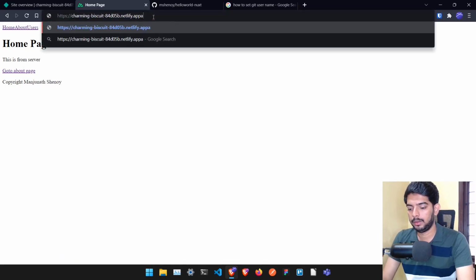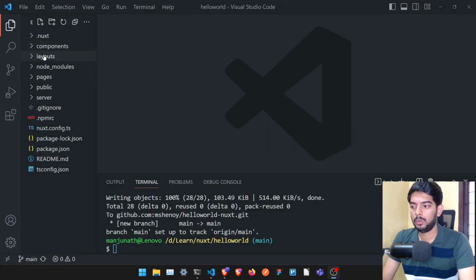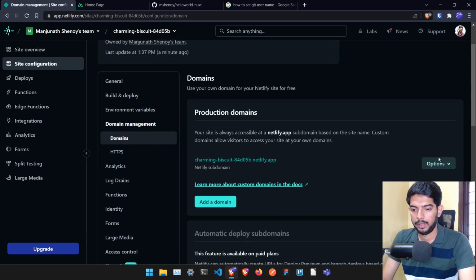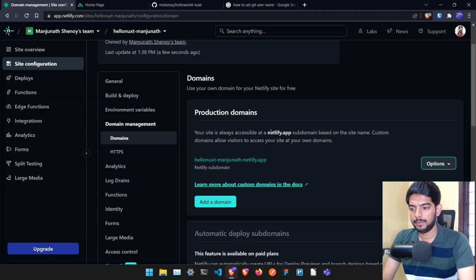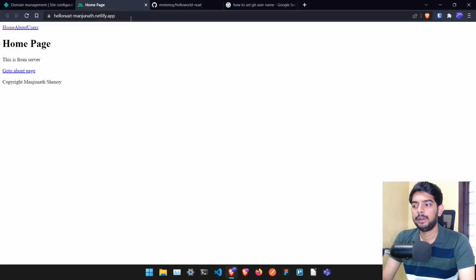If I go to /api/user-details, immediately it will show a message: this is from server. So Netlify lets you do all those things. Also you can click on domain settings and rename this domain. I'll change it to hello-next-manjunath, and save it so that it works. Once that's done, you can copy this link, and it's online, meaning you can send this link to anybody and they'll be able to see your project.